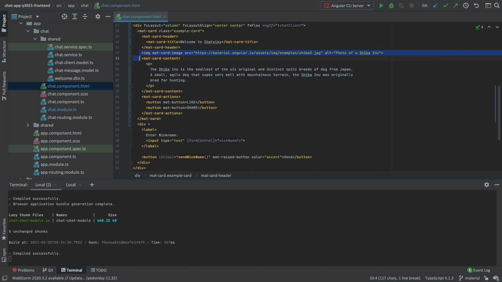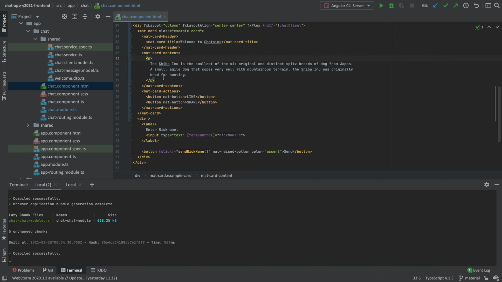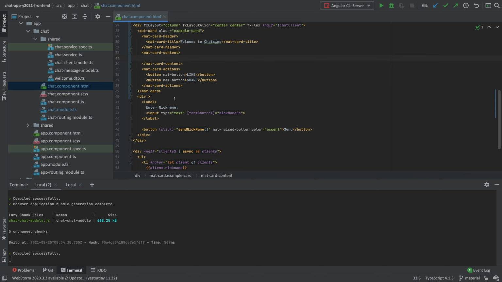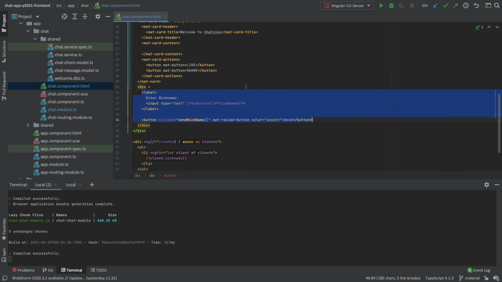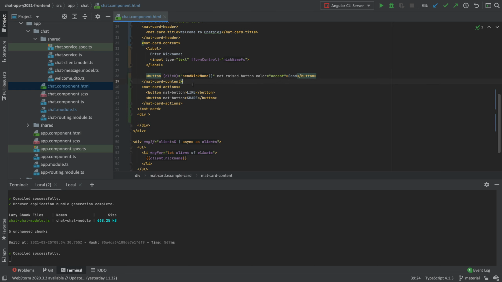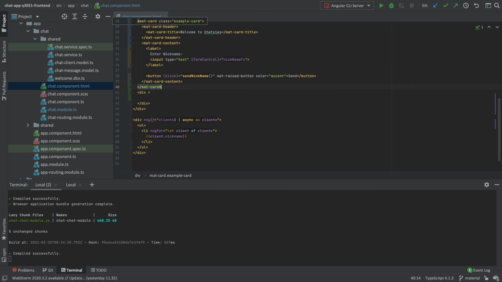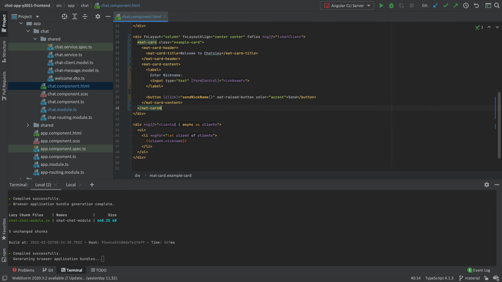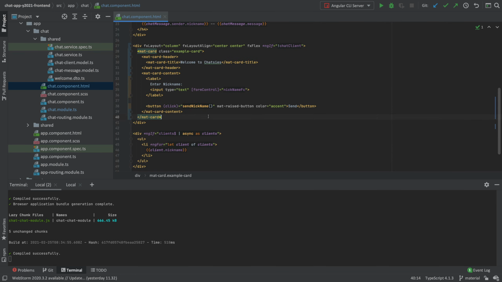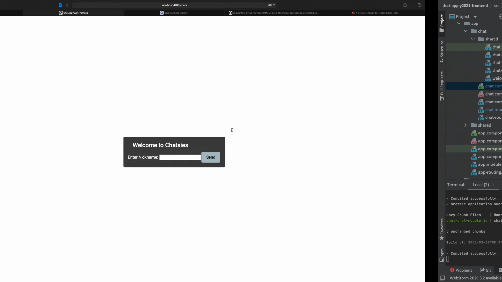We don't need an image in the center. I'll get rid of that. And this is the content area. This is where we want all the content that we want to show. And right now, let's just put everything in there and then get rid of the actions for now, just to make it as simple as possible. There we go. So now we moved all the code from the actual nickname screen into this card right here. And let's see how it looks.